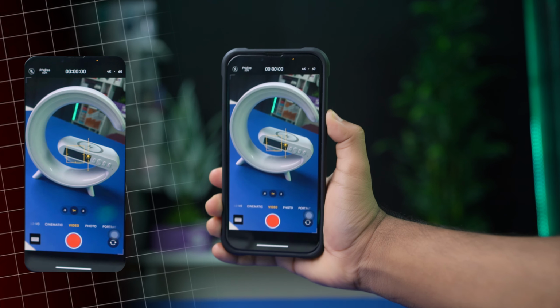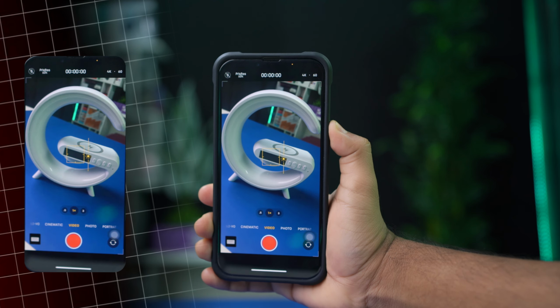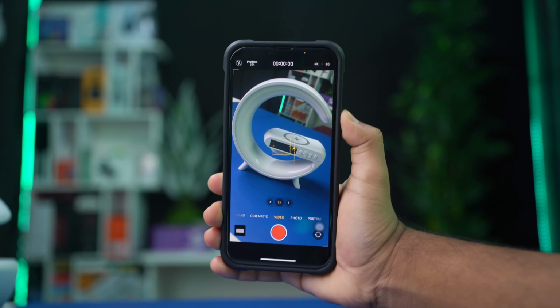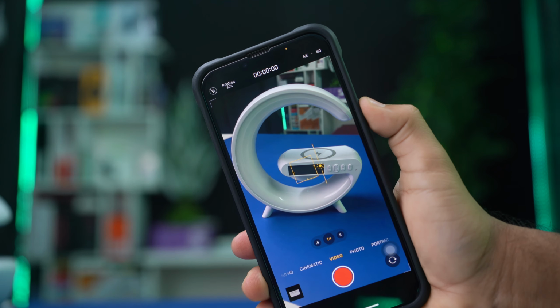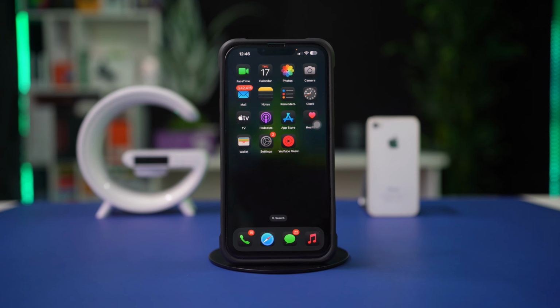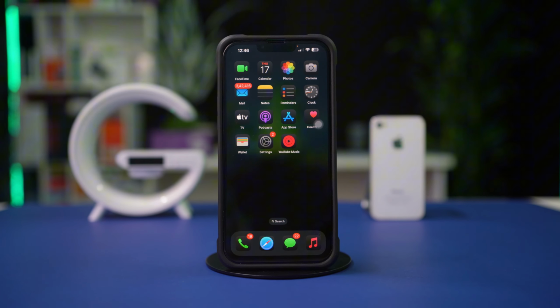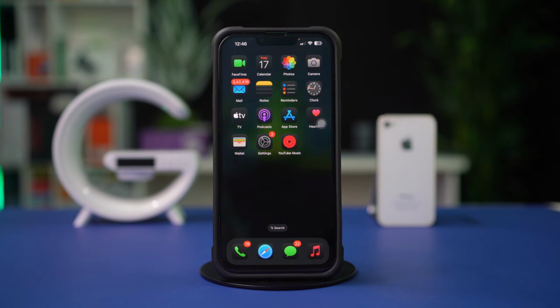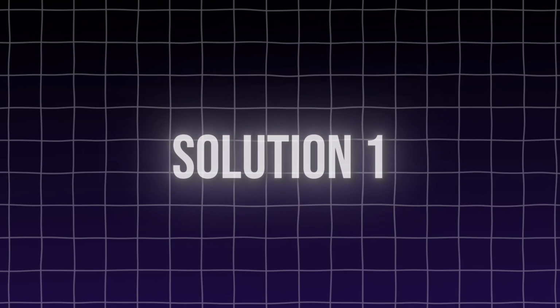Are your iPhone videos looking too bright or overexposed, especially when using HDR? Blown out footage often results from incorrect settings or lighting conditions, but it can be fixed. This guide will show you how to adjust your iPhone settings and avoid overexposed HDR videos. Let's get started. Solution 1.